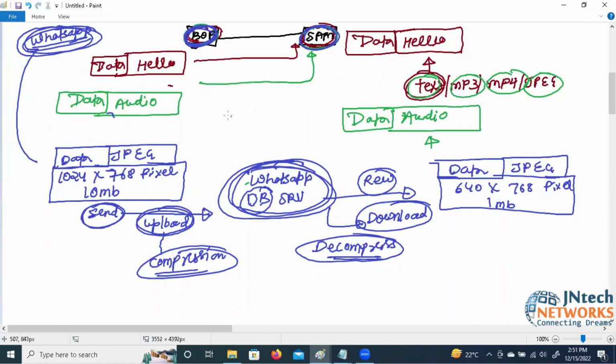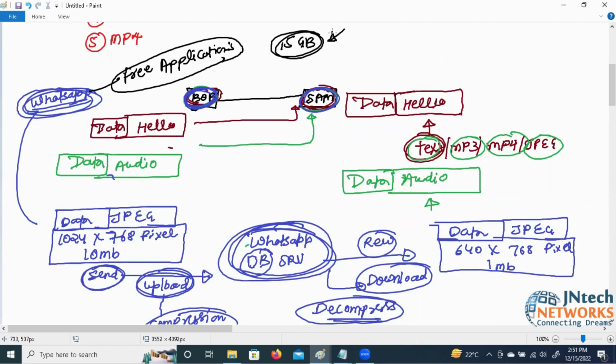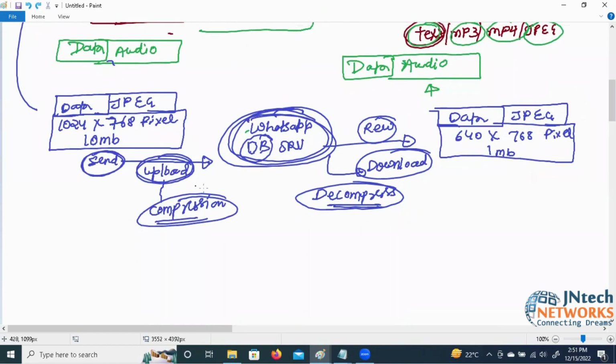Very good. So this task is performed by which applications? Free applications will perform this task. For example, if you are having Google Drive, Google Drive gives 15 GB of storage free. So if there is a limit on the amount of data, are we doing compression and decompression? No. But if there is no limitation, then free applications will always perform compression and decompression.